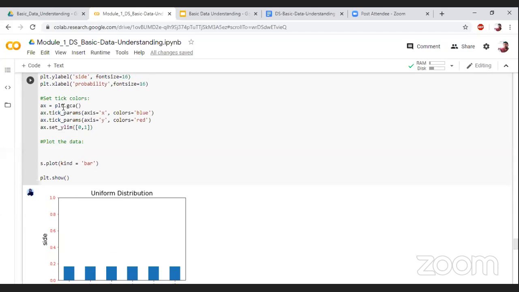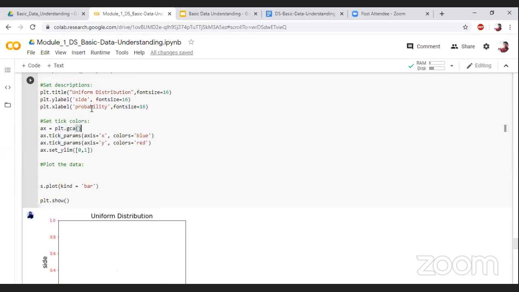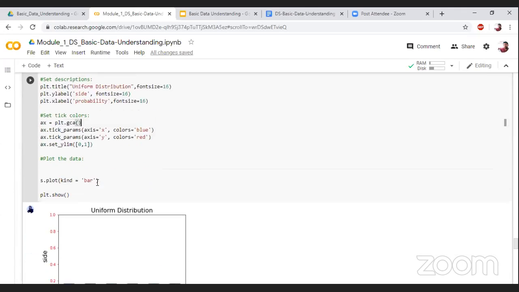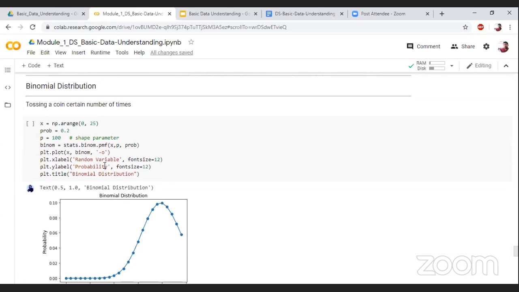And plt.gca is getting... I don't remember the full form of this GCA, but this is how you can get a plot for a uniform distribution, and that's it for uniform distribution, I guess.